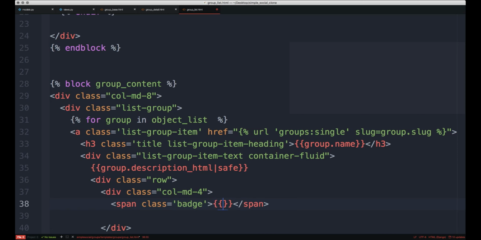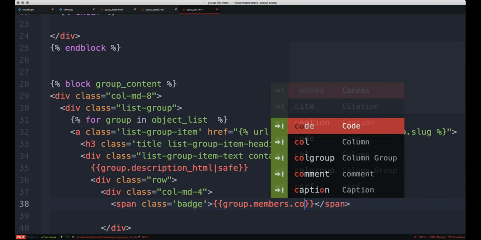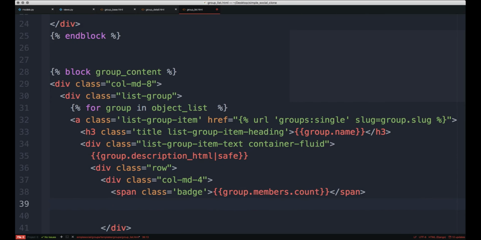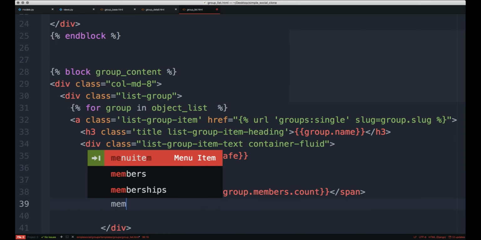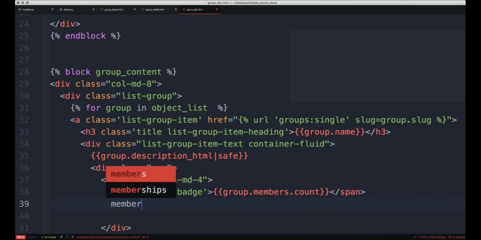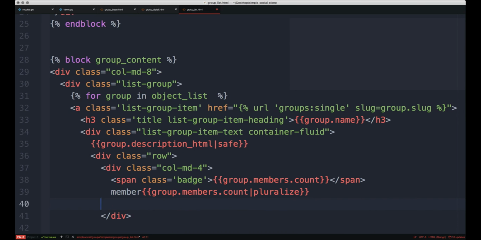Then inside the span, I'll have group.members.count, and then inside of that, I'm going to say member, and I will say group.members.count pluralize. Later on, we'll actually see what this does. So pluralize; make sure I don't accidentally spell that wrong. Okay, so that's the end of this particular div.